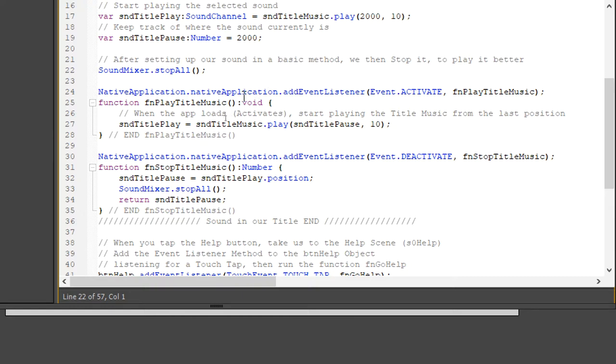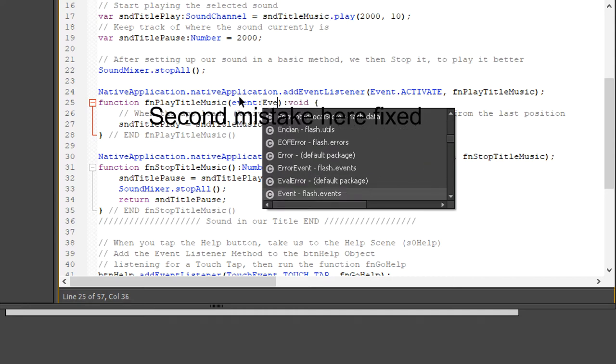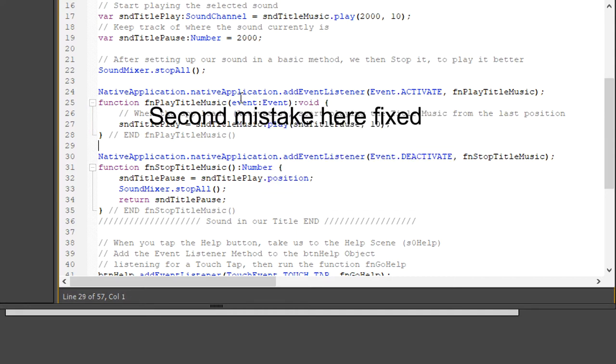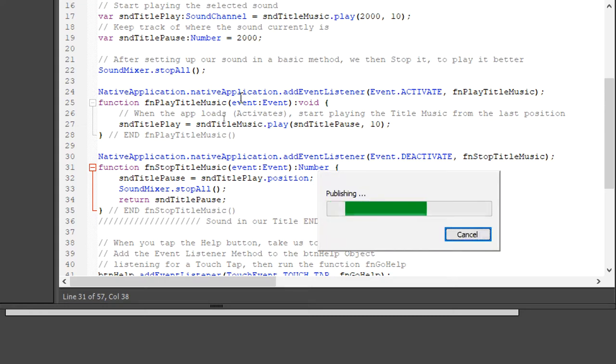Oh, before I test it, here's a couple of things that are easy to mix up. Function playTitle definition is here, and function stopTitleMusic is here. I forgot to put inside the parentheses that there is an event of type Event, capital E, and same thing here, event of type Event, capital E. So now I'll test it, and I expect that the music plays when the app starts. If I then click the home button to pause the app, the music should stop. And when I come back to the app, it should keep playing from the last point.